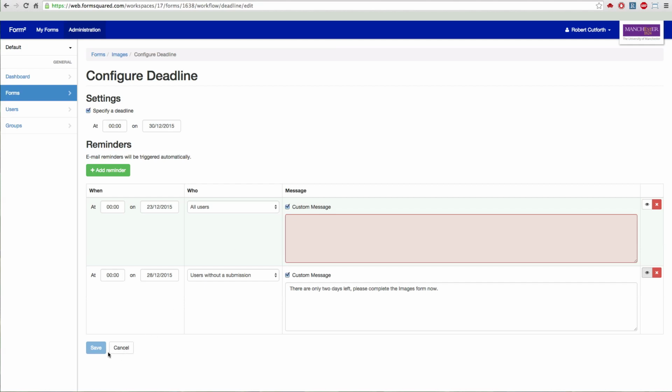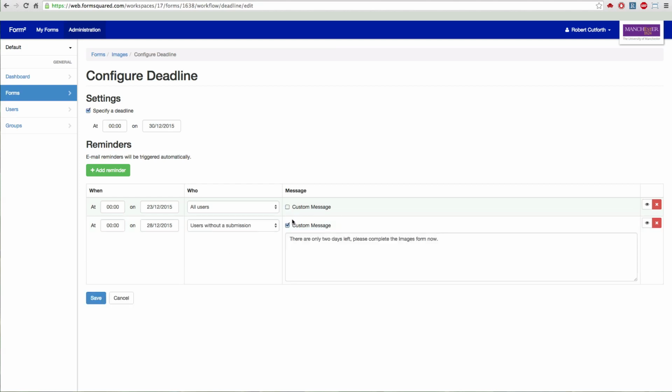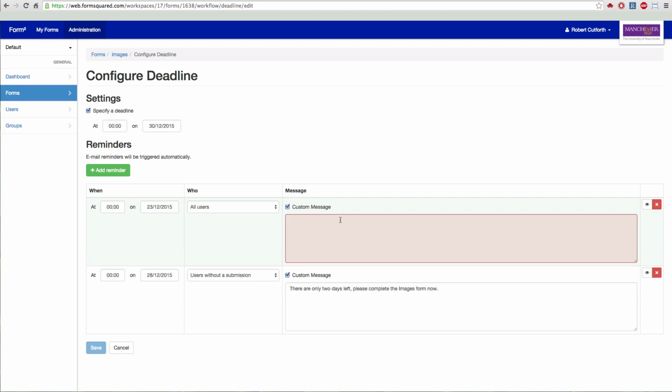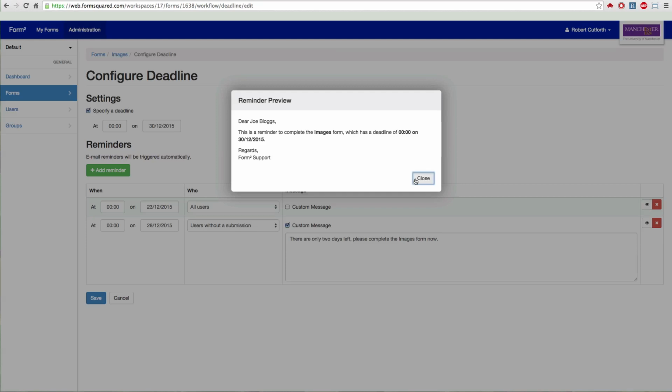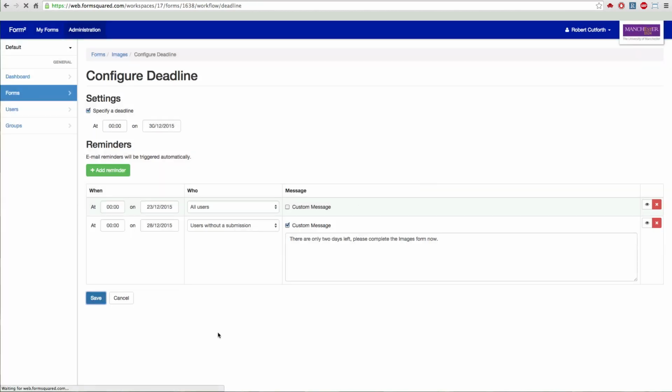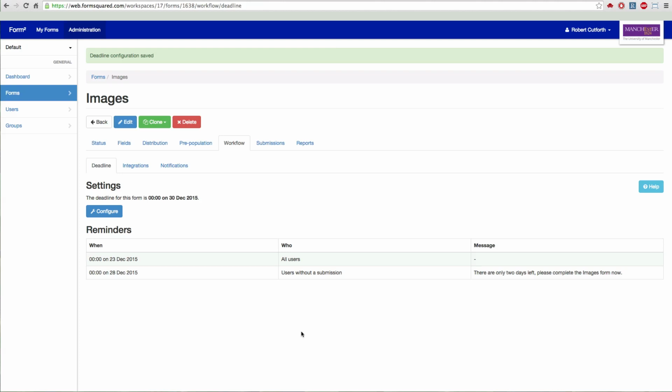Okay, so if you select Save, sorry, we need to untick the custom message, because if you keep it ticked, anytime there's a red rectangle, it won't let you save. So untick custom message, and then you'll see that it's still the default message, and then select Save. So that's a couple of reminders that have been set. You've got a deadline and reminders that are telling the users to complete the form.